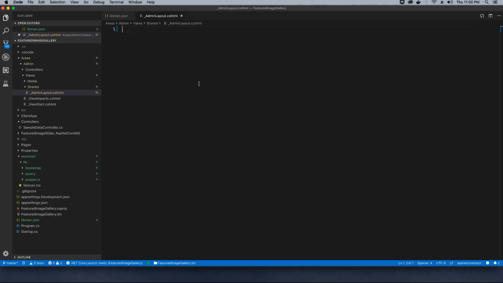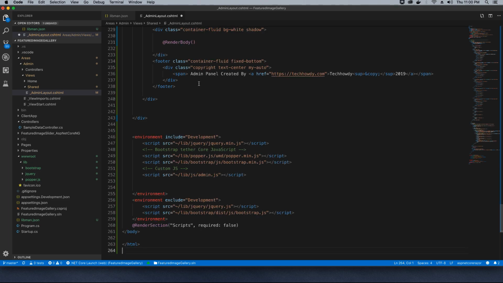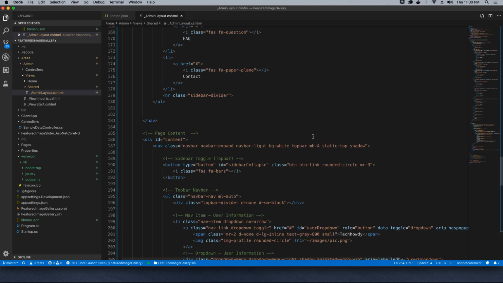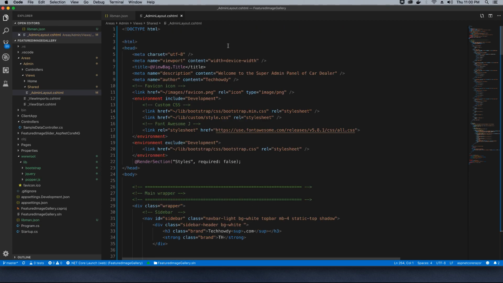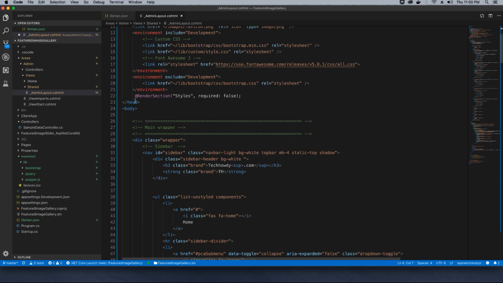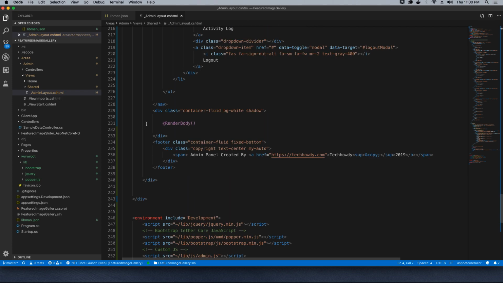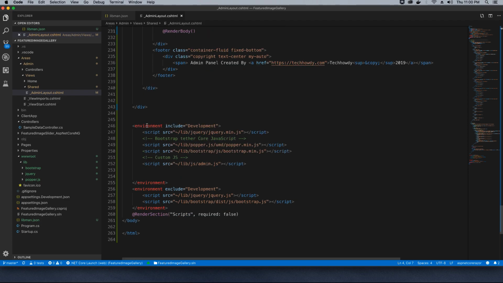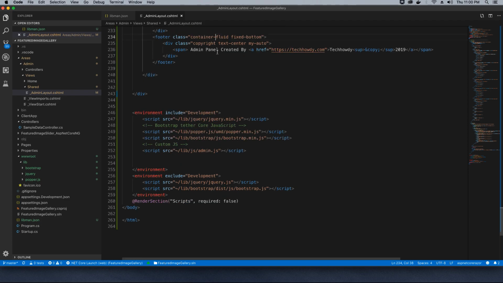So I'm going to add some code here that is written in Bootstrap 4. This will be the default layout of our admin panel. Let me just explain what we are doing here. This is some HTML code. It has a header, it has a body, and also our default layout has a footer.